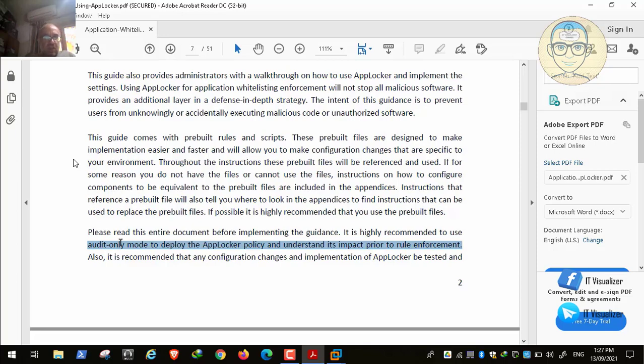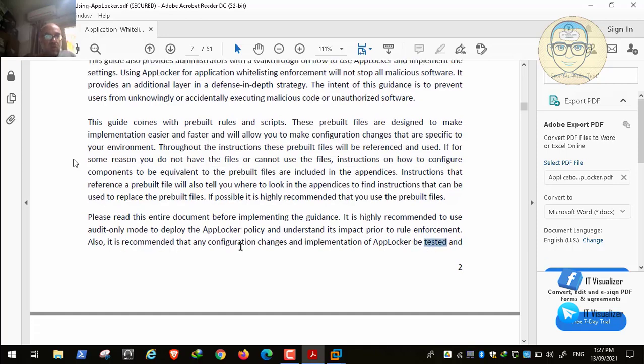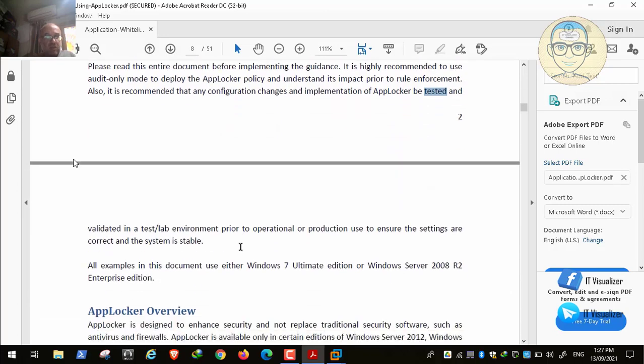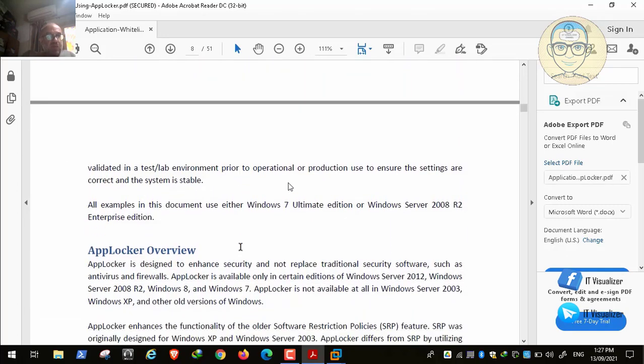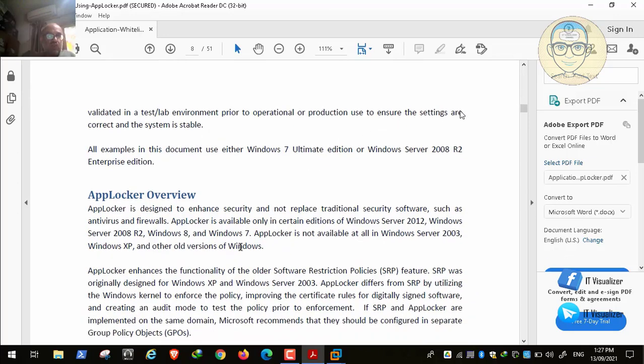So we see here that the PDF is very simple, taking you step by step and giving you a lot of recommendations, a lot of useful things we can work with. He's saying validate in a test lab environment prior to operational or production use to ensure these settings are correct and the system is stable.